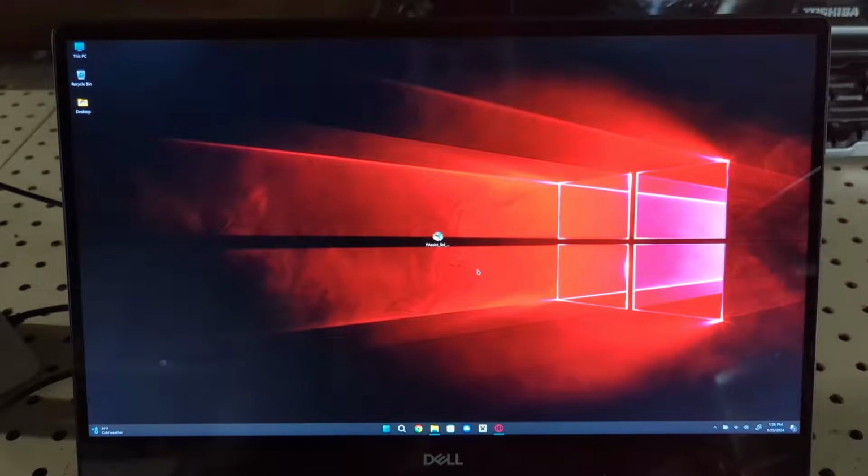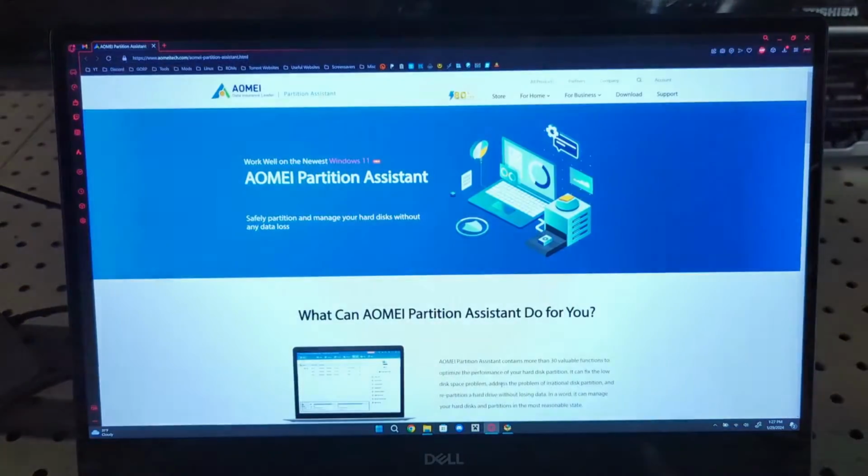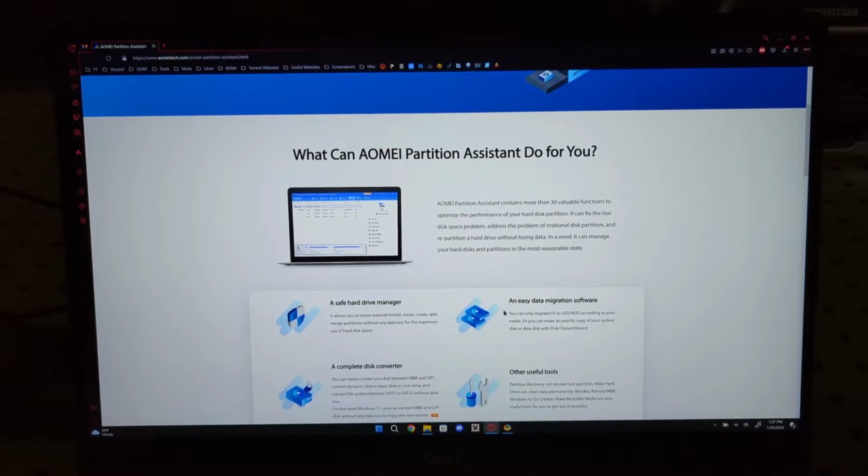Now in today's video we're going to be taking a look at AOMEI Partition Assistant. So we're going to go ahead and get it installed. We're going to be doing AOMEI Partition Assistant, and if you guys are curious, this is the website. I'll put a link in the description here. This will tell you what it can do and what it can't do.